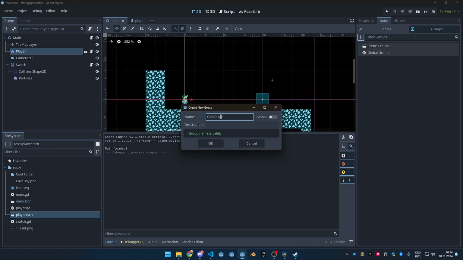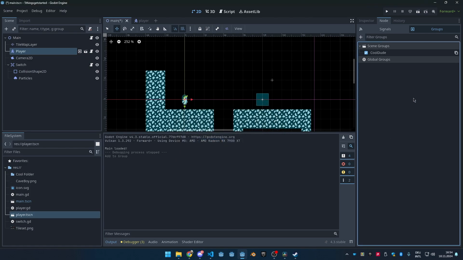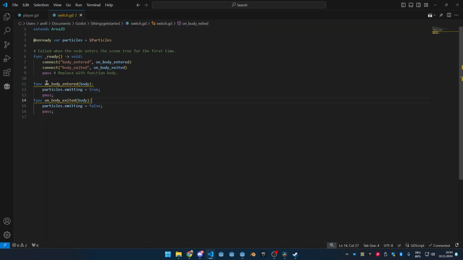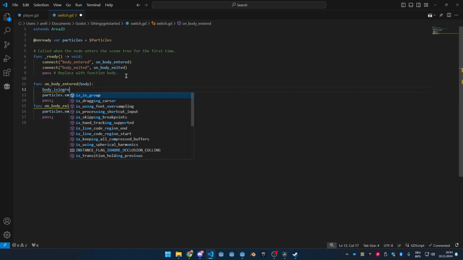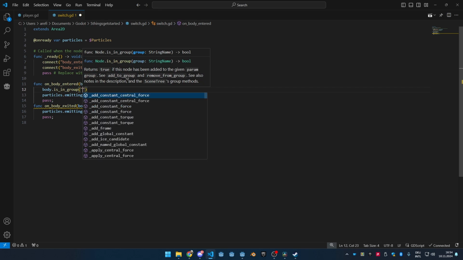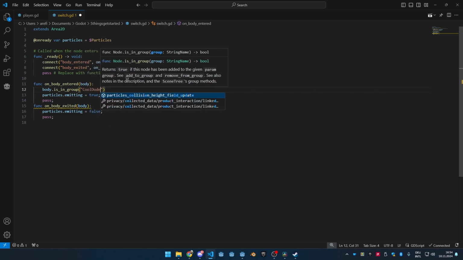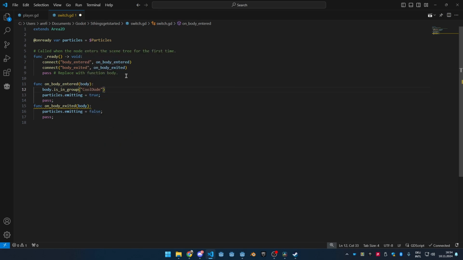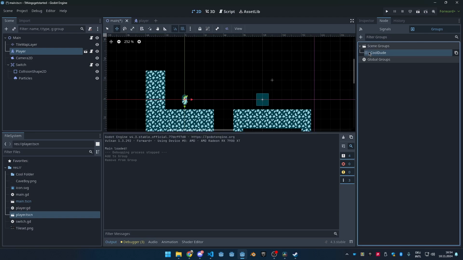Over here for the player, in the node tab, you can also add a group. I will show you that as well. We call this group Cool Dude, and the player is a cool dude, so he's in the group Cool Dude. And now here in the script for the switch, you can check if the body is in the group Cool Dude, then do something. In my case I just wrote if he's a cool dude, then do the emitting true, or turn it into false.